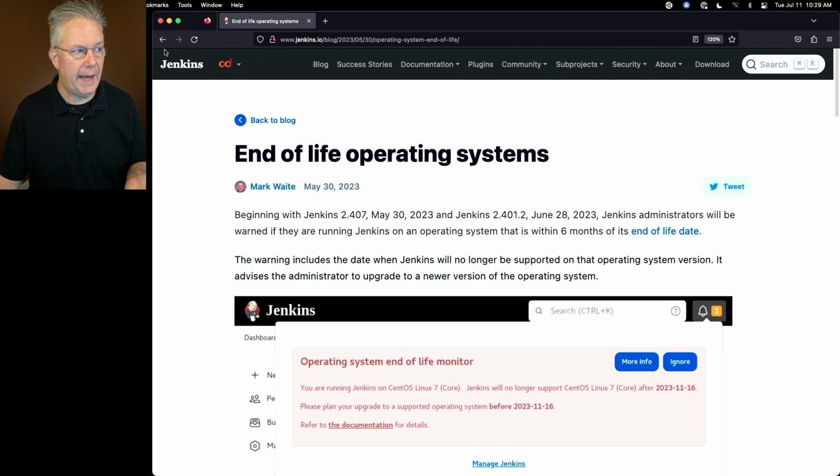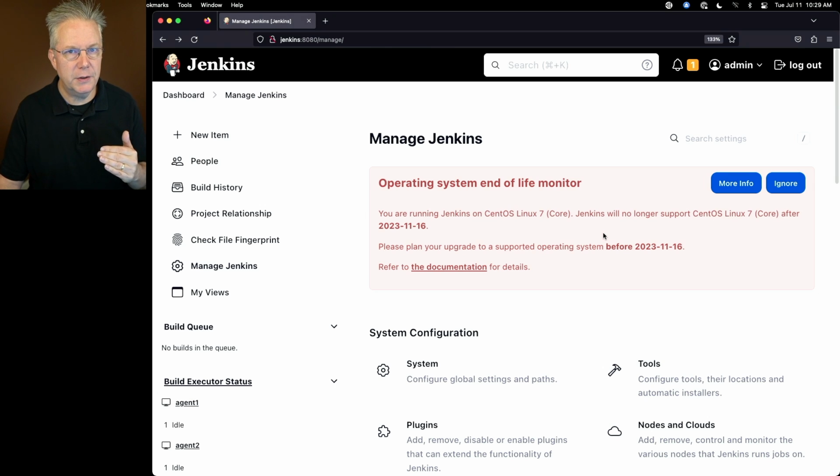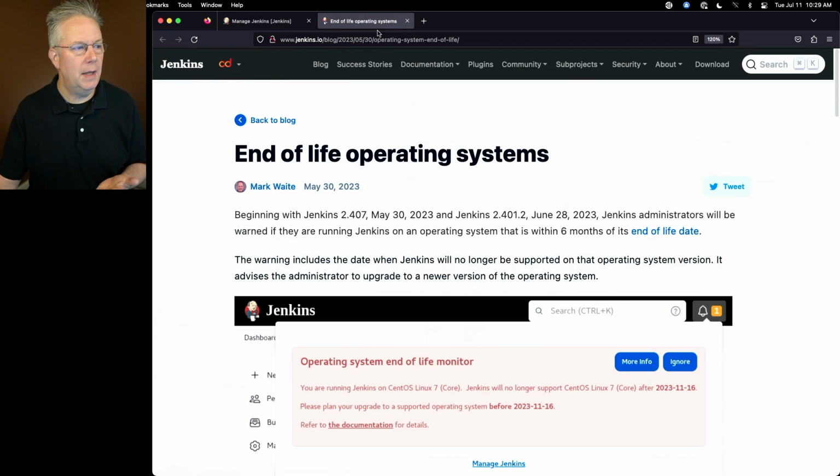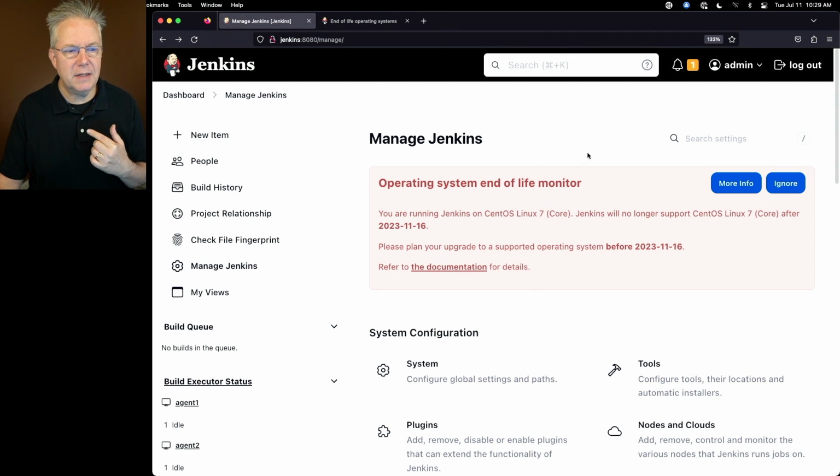Now, if I go back, you'll also notice within this monitor, there was text linked to the documentation. So if I right-click that and open in a new tab, then I go back to the same place. Now let's go back over into our controller and click on Ignore.